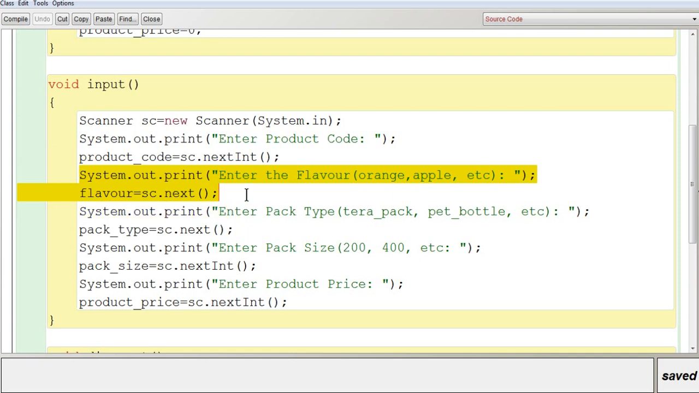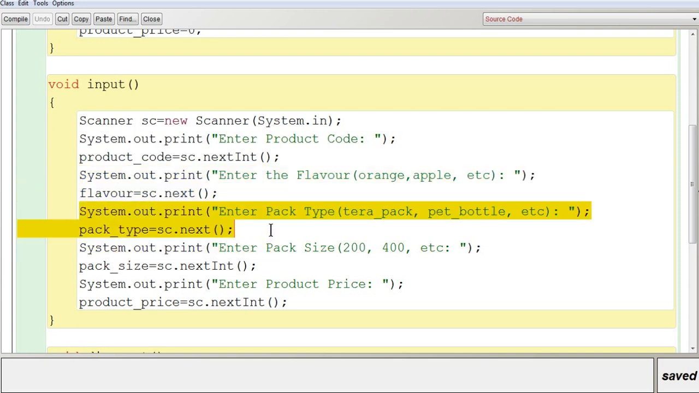Then the flavor. You can see within brackets I have given the flavor so that the user may have an idea what to type. It will be stored using next, so that it should be a single word, and that will be stored in flavor. The next is pack type, so here again I have given samples: tetra pack, pet bottle, etc. So according to the example given, the user will type the value which will be stored in packType.